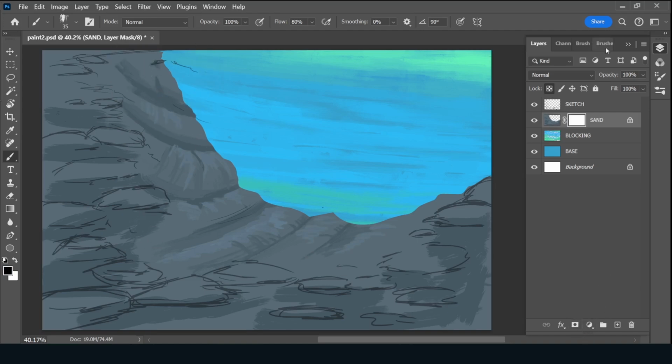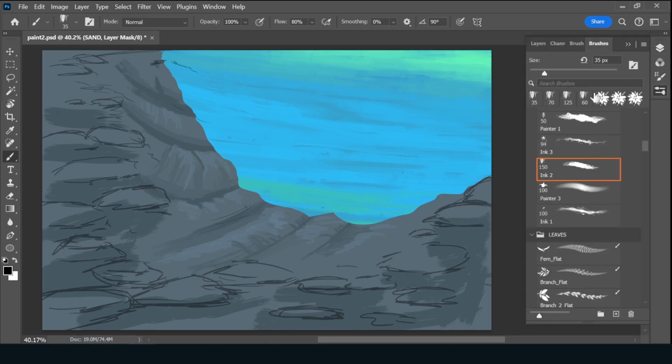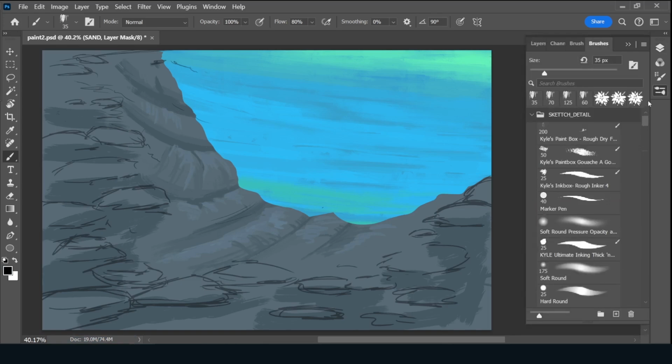And I'm going to add a bit of a layer mask here. And this is just going to help us fade this into the water a bit. Like so.